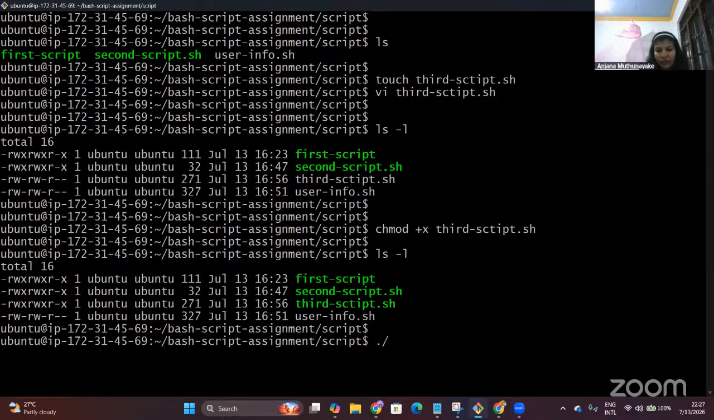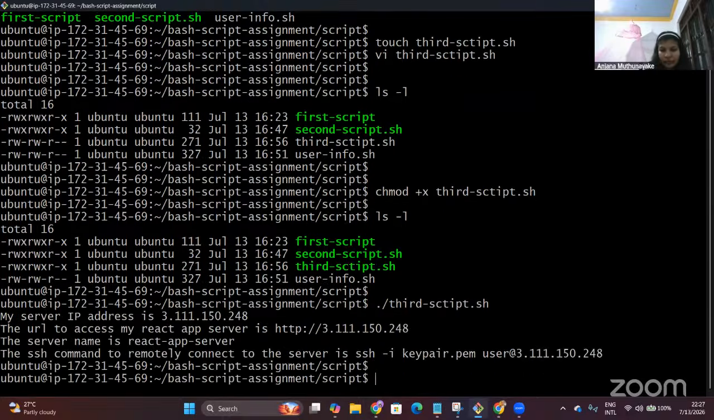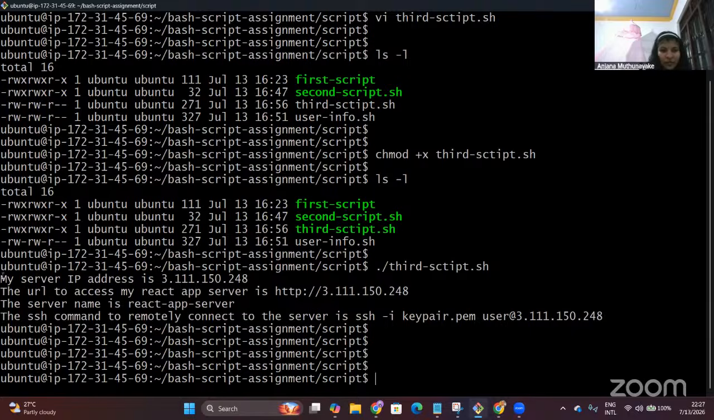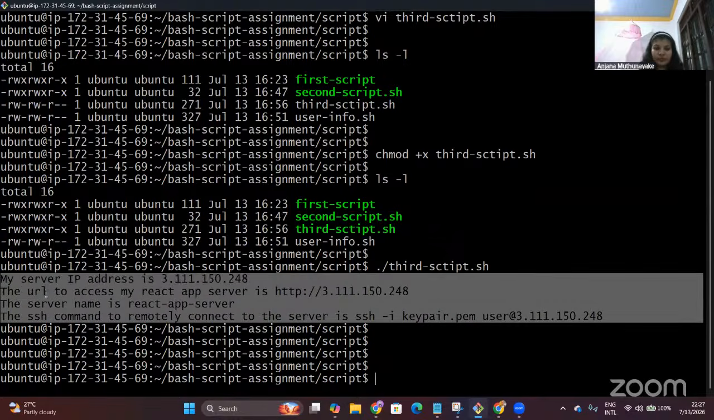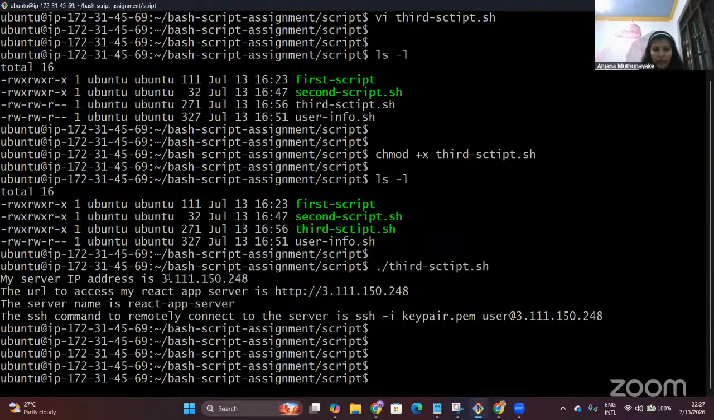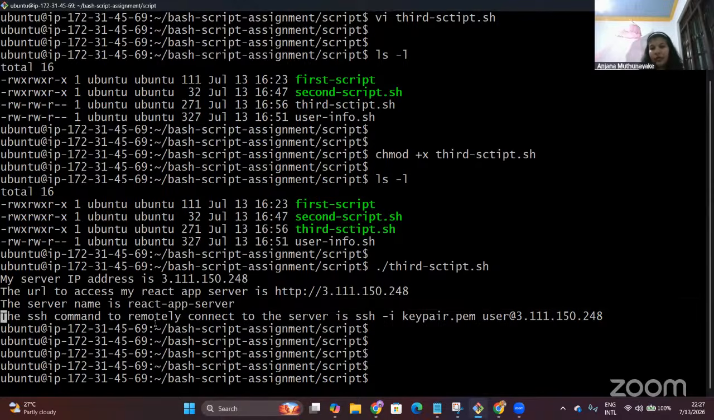So we can run third script.sh. So you can see here, everything I added in my script has been printed in this terminal. And you can see my server IP address is this one. The URL to access my React app server is this one. And the server name is this one. And the SSH command to remotely connect to the server is this one.